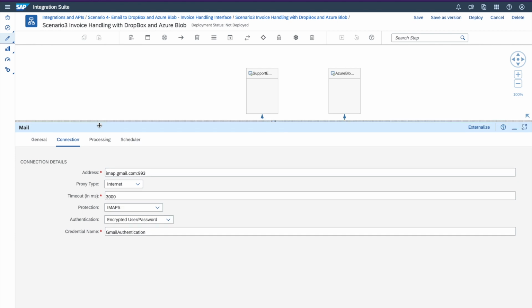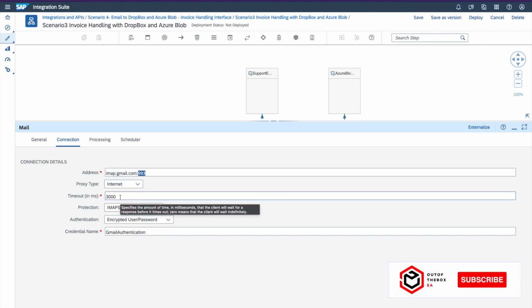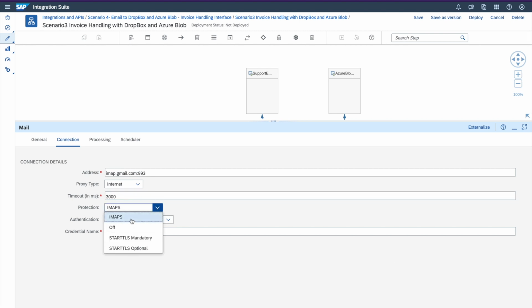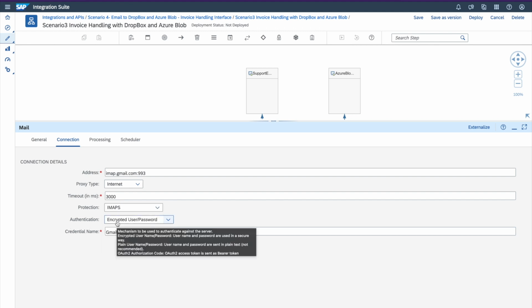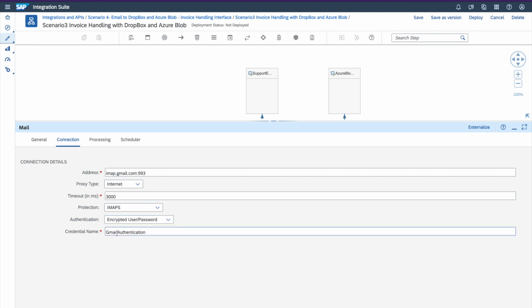If you go to the connection parameters, I have given the name imap@gmail.com and the port, and the proxy type is internet because I'll be using the internet proxy. Here the timeout is 3000 milliseconds, which is the time until which it should try to poll the emails. The protocol is IMAPS. You can use different protocol types, but here I have used the IMAPS protocol. Then authentication is encrypted user and password, and this is the credential name. This name comes from the security material.